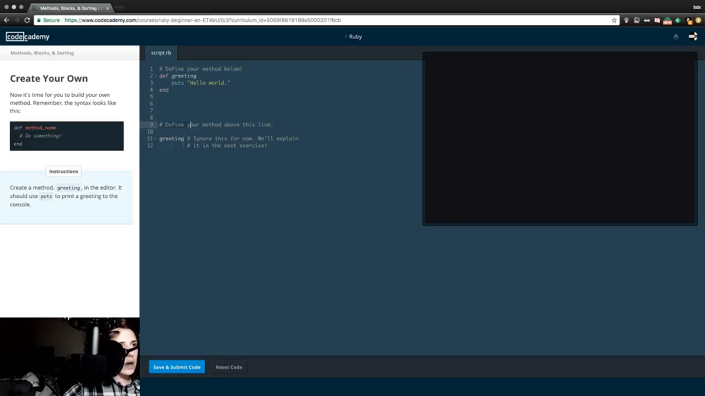Define your method above this line, which we most certainly did. Greetings, calling it. Ignore this for now. We'll explain it in the next exercise. Run. Hello world. Beautiful. Green check mark for everybody. And on.